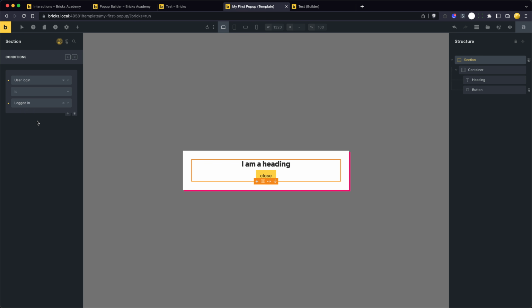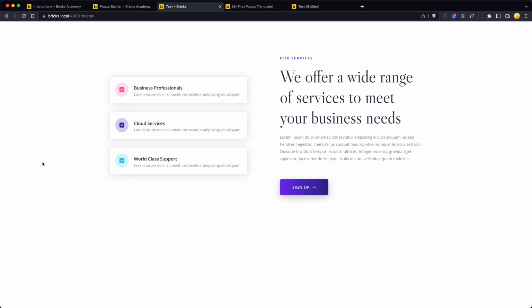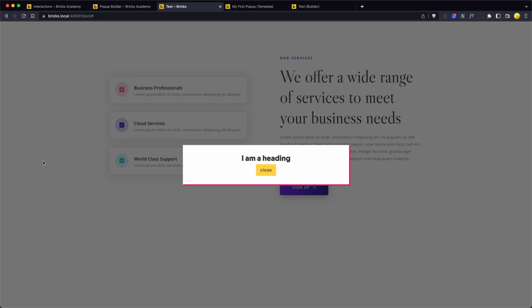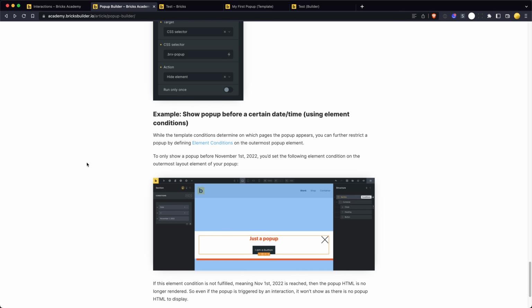Now, if we change this to logged in, we're going to show this pop-up only to visitors that are actually logged in. Now we should see it again because the condition is going to be met, right? So let's reload. 1, 2, and you can see that our pop-up shows. So this is how you can also work with element conditions inside of a pop-up template.